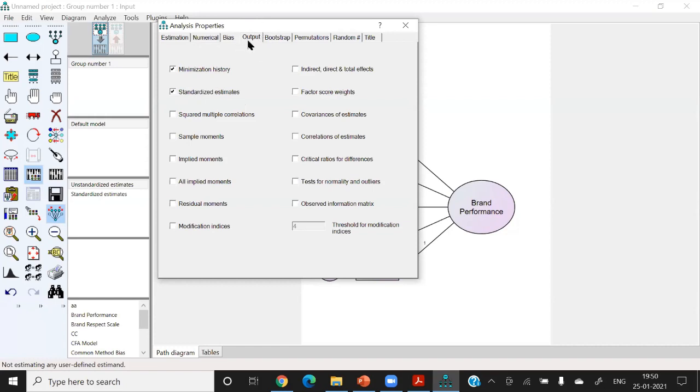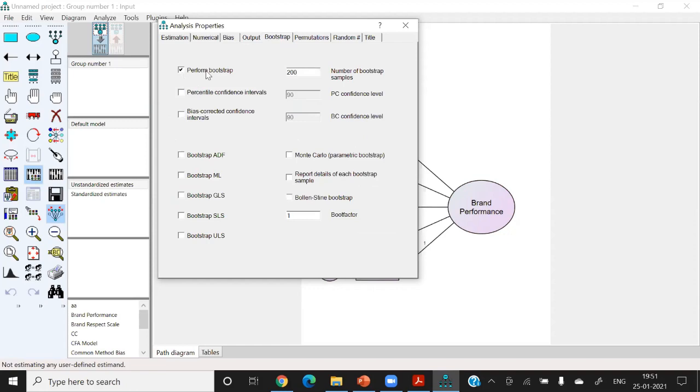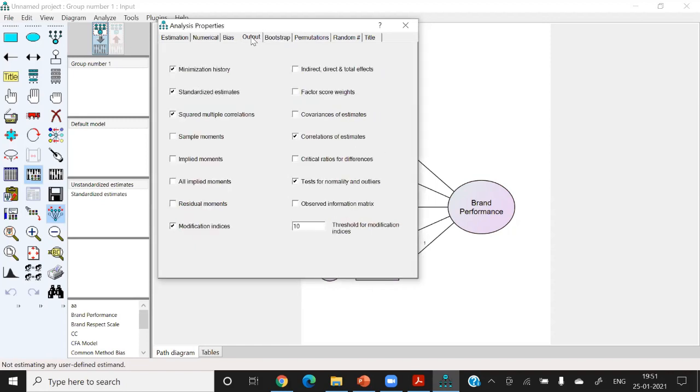And whenever you want to run any diagram, these are must-check outputs. Number 1, standardized estimates. Number 2, squared multiple correlations. Then modification indices. And you can select this number according to your choice. So let's start with 10. We always have to check the normality and the outliers. We always have to check the correlations, although in this diagram there is no correlation. But keep it on. And if you want to run the bootstrap, you can perform the bootstrap with 200 or 2000. So at this time I'm running only 200.